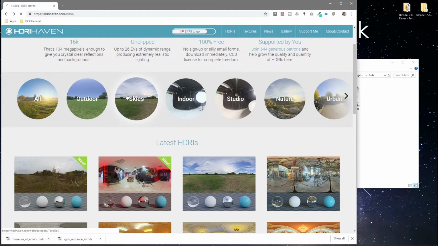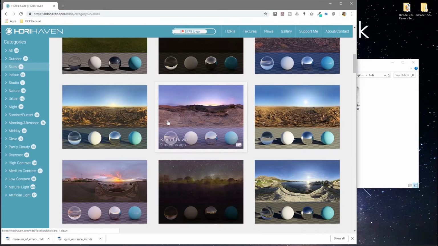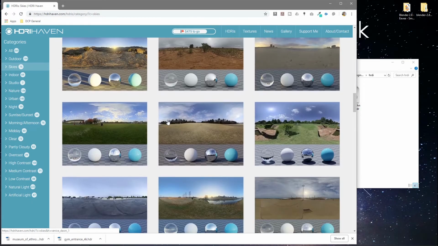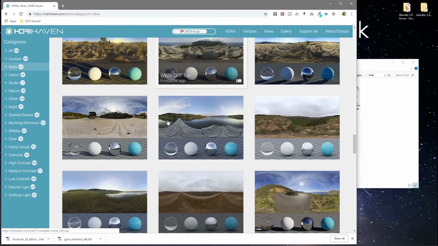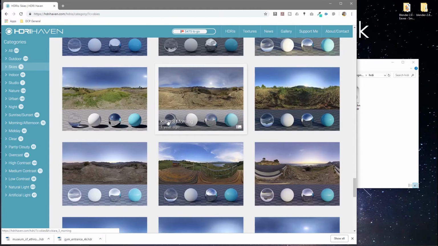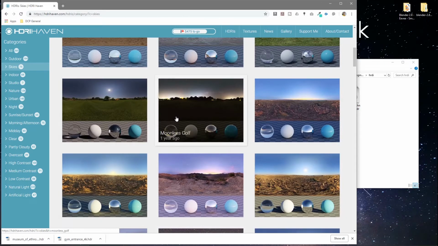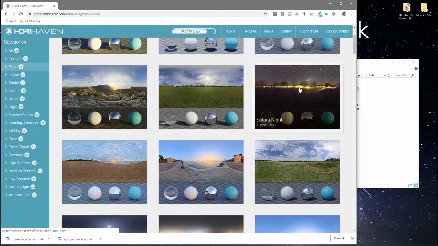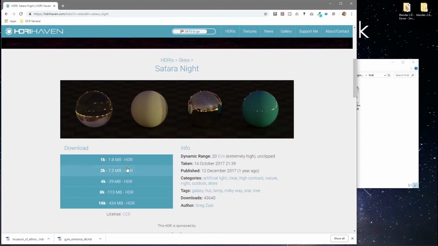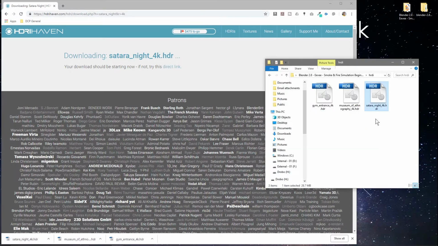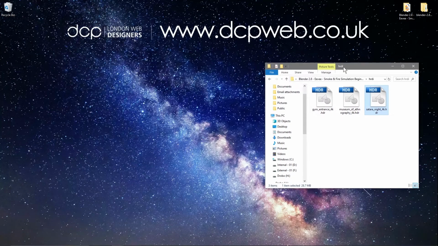So let's go to skies here, and we want something quite dark, right? So let's try this one. It's got a bit of color in it as well, so it might look good. This one might look better. Let's click on this one here, and we'll download the 4K version of this, and we'll drag and drop that. So we've got 3 different ones, and we can pick more later. We can change them, we can do whatever we want, but for now we'll play with these 3 and see what they look like.